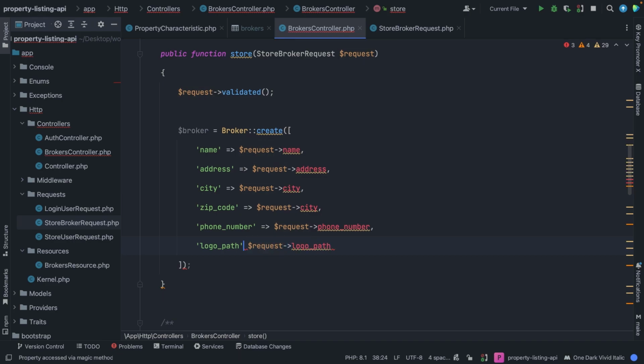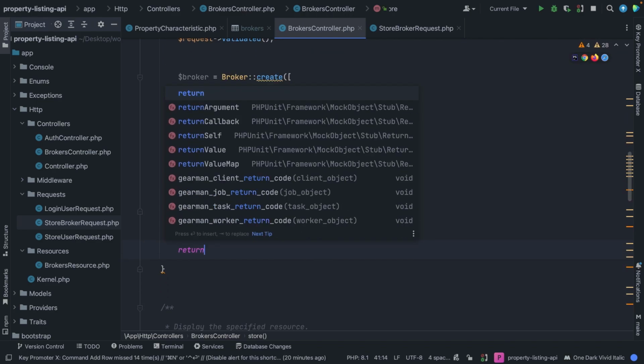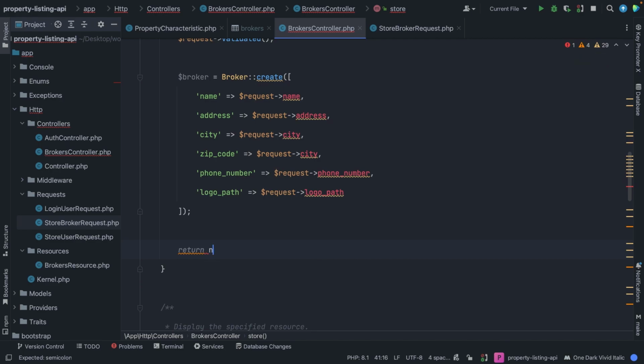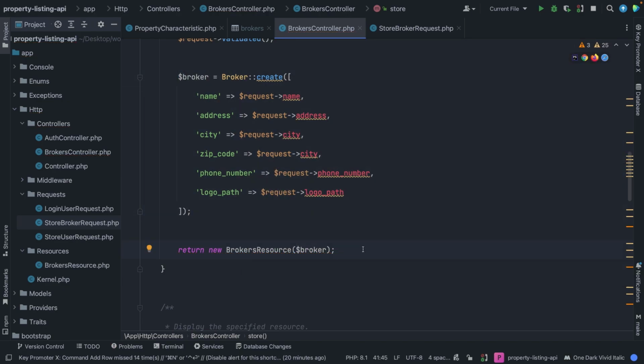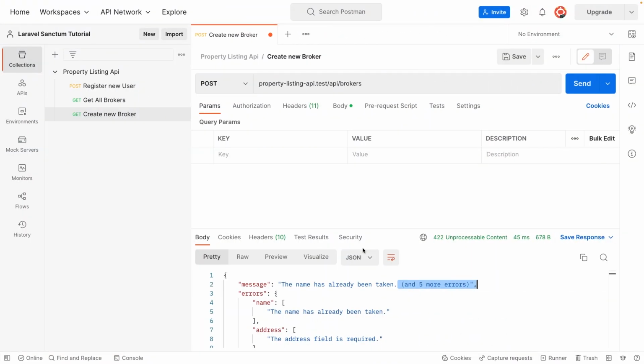And excuse me for this typo right here. Once we have created our broker, we are ready to return a response by saying return a new broker's resource. And let's pass in the broker that we just created right here. So let's test it out. Let's navigate back to Postman.